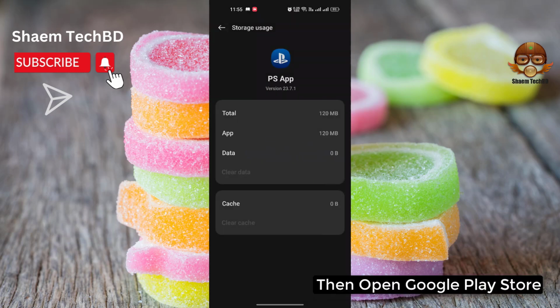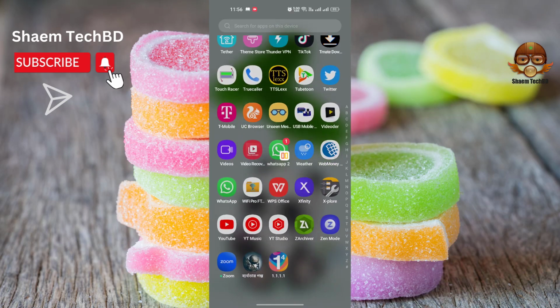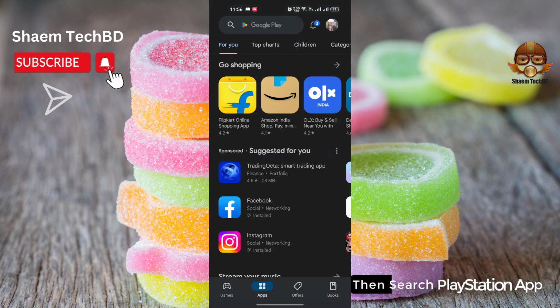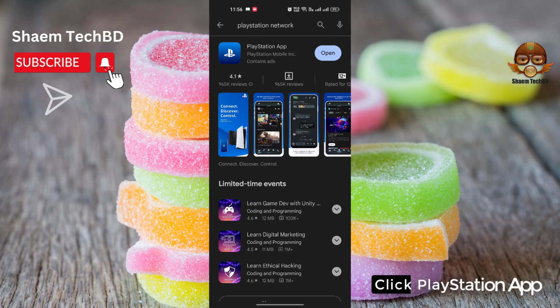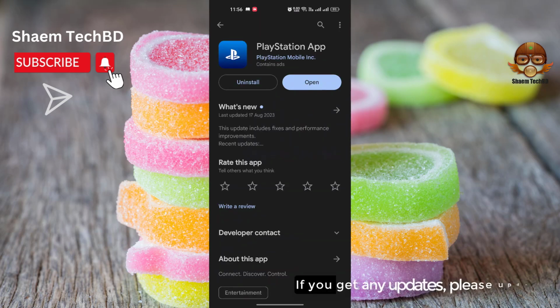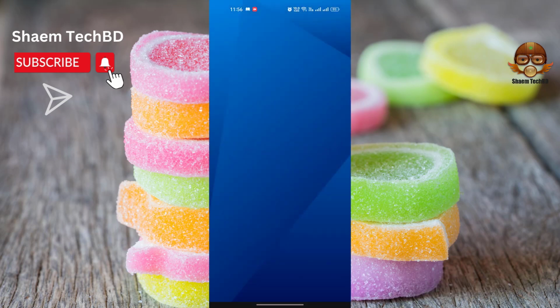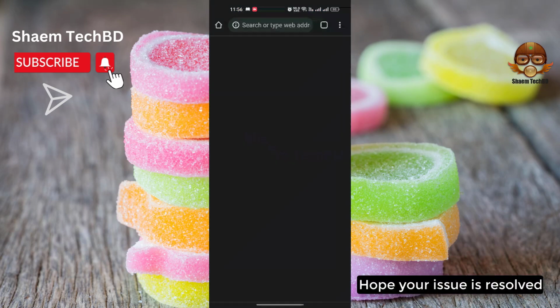Then open Google Play Store. Then search PlayStation app. Click PlayStation app. If you get any update, please update. Hope your issue is resolved.